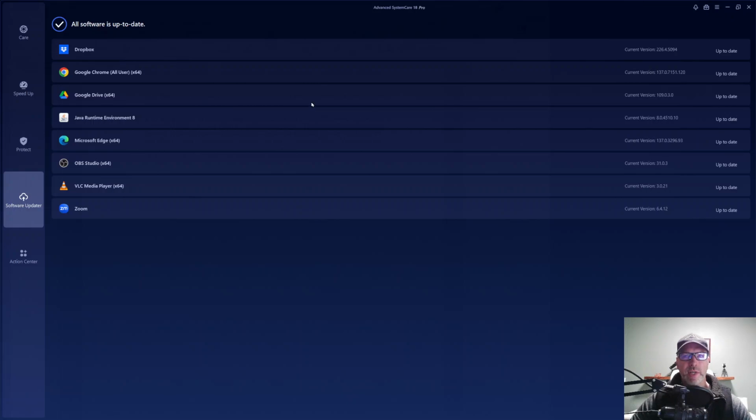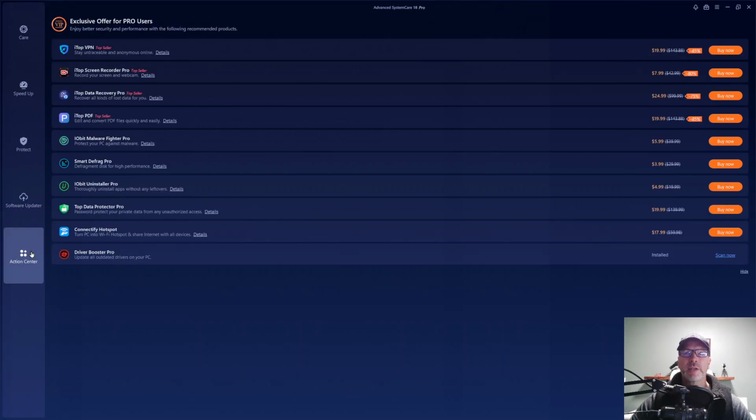In older versions, I didn't find it to work very well, but now it actually does seem to work quite well. And you can see that currently it's showing all of these different softwares are up to date. Now, this is not all the software I have on my computer, but these are all the ones that it is monitoring. And then under Action Center, this is basically a sales platform where they can tell you you need to buy.